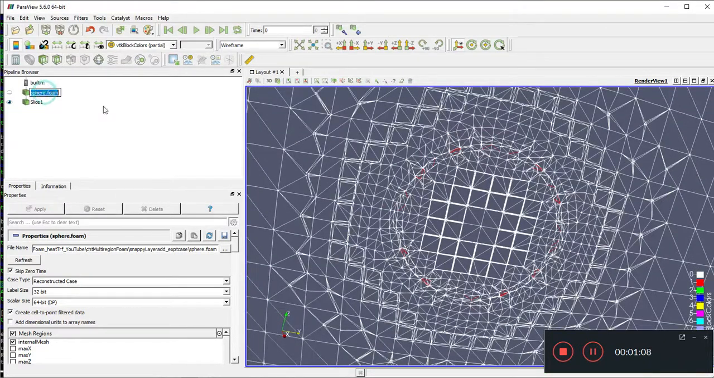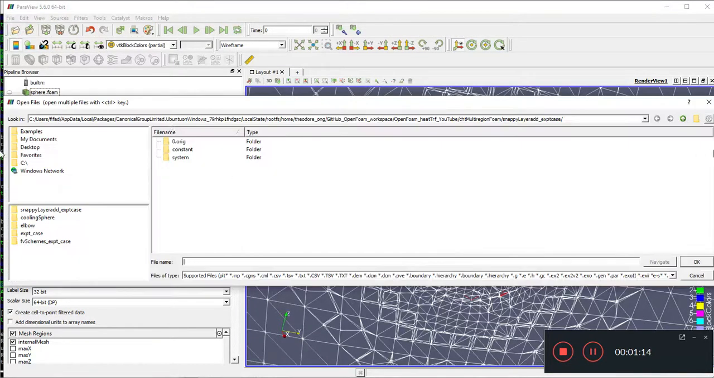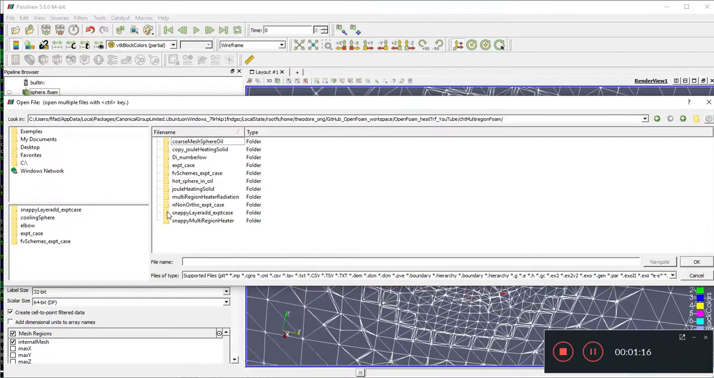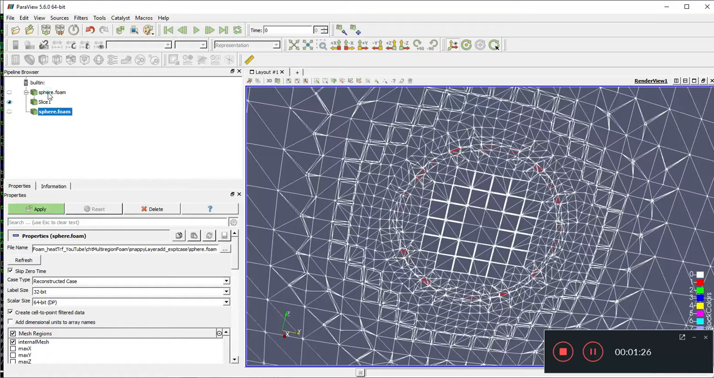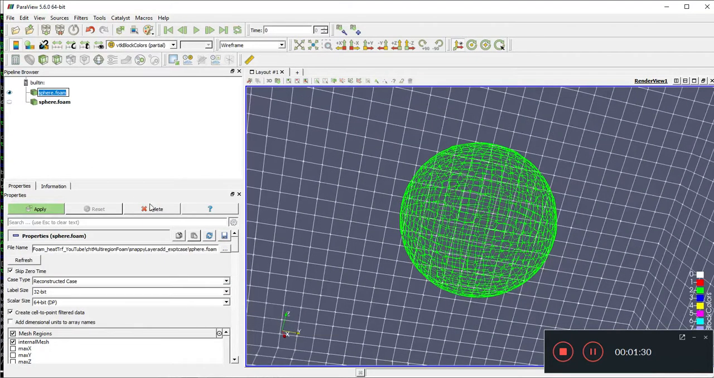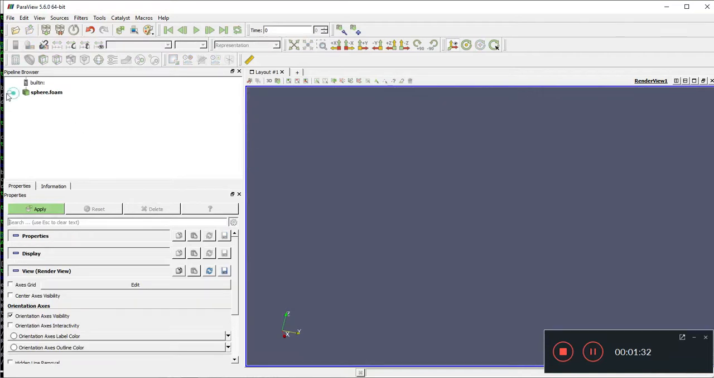Let's go to that first. It's in the snappy layer add case. So this I can delete, this I can delete.